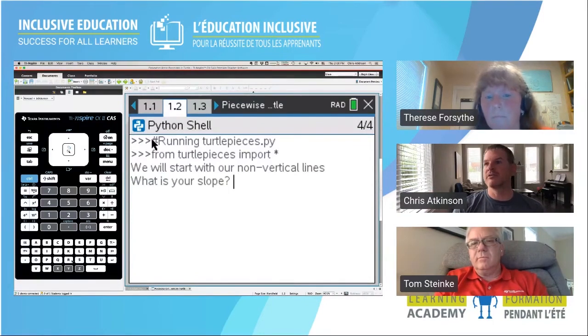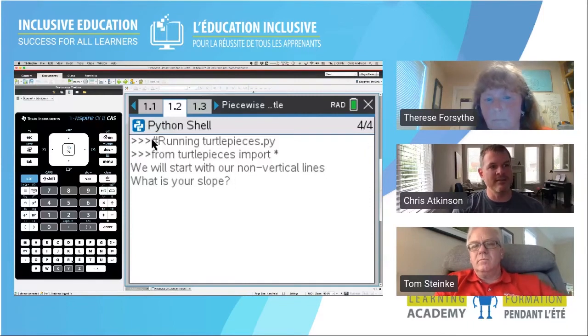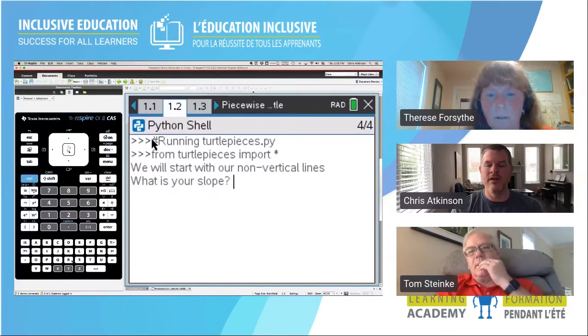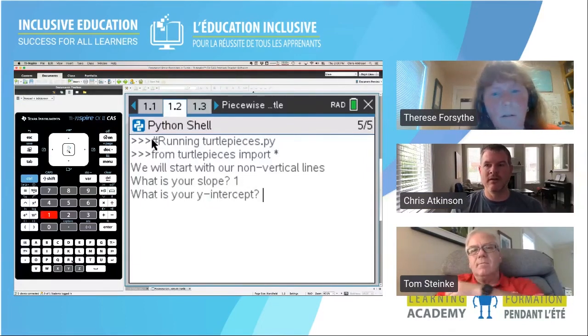It says, we'll start with your non-vertical lines. What's your slope? I'm going to do the first three lines exactly how Therese did on her fish, like the top three lines. So what's the slope? It's x plus four. So I'm going to say the slope is one. The y-intercept is a four.